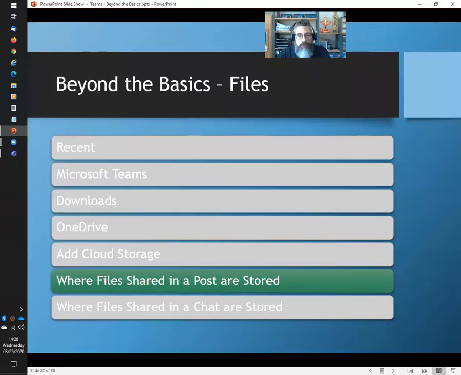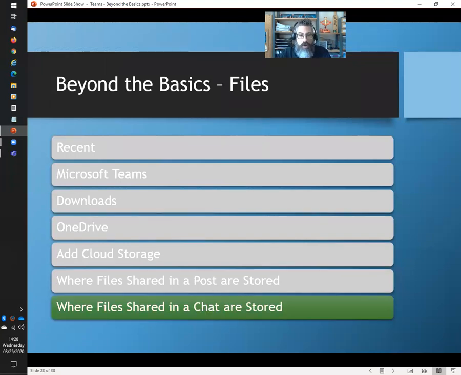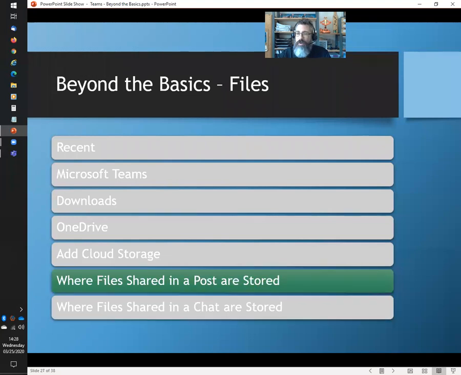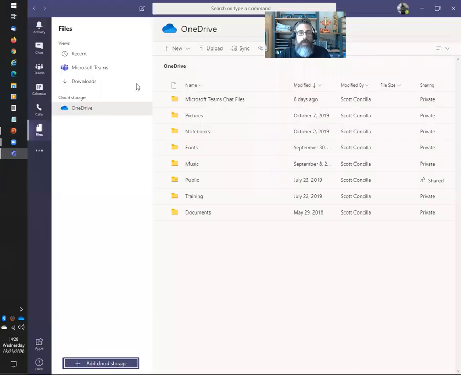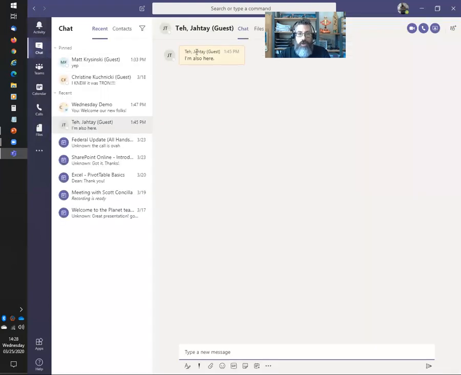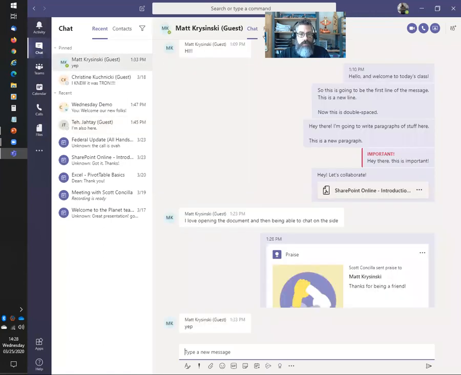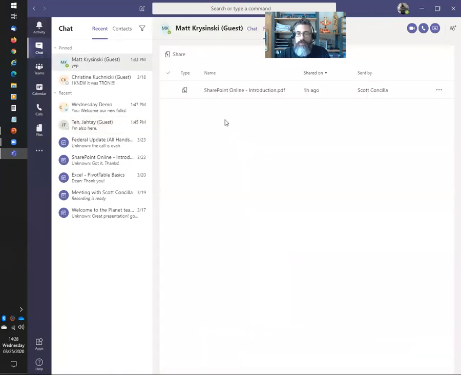To review here, as far as where files are shared in a post and where files are shared in a chat, we've already talked about that a little bit, but I just want to be very clear about it. If I'm in a chat, okay, and I share files with somebody. I don't think I've shared any files with anyone. Matt, did I share a file with you? If I shared something, oh, I did.